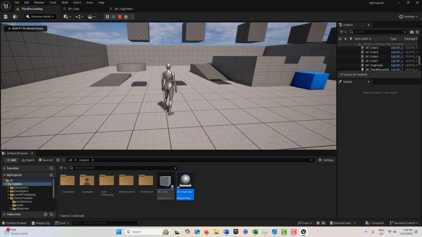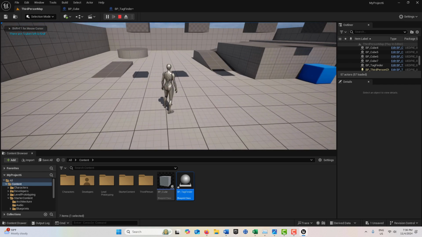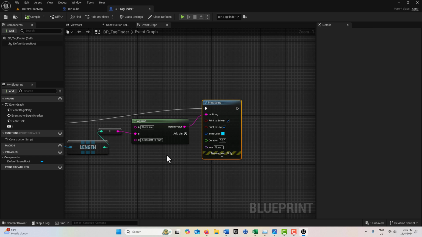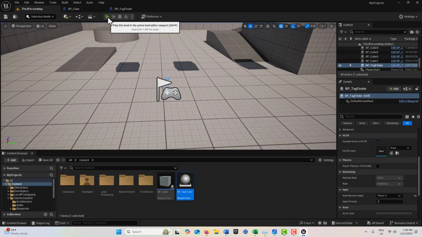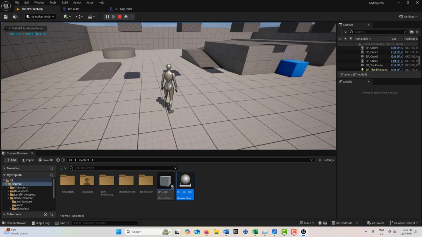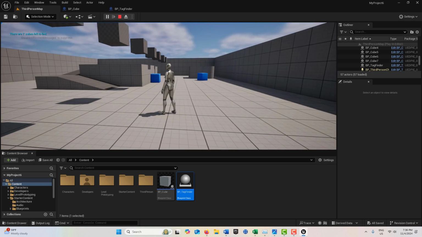Now, if I press one, you'll see it says there are seven cubes left to find. Now, it looks like I should put a little space in there too. So let me click here. There are seven space cubes left to find. Okay, save that, compile, save. So now if I click in the level and I click one, you'll see there are seven cubes left to find. So that's all I had for today.